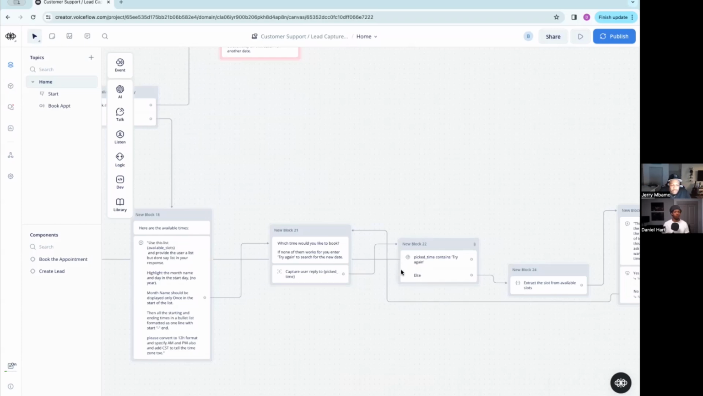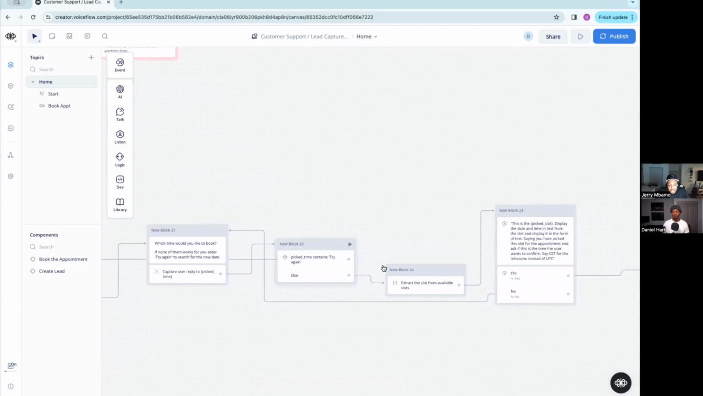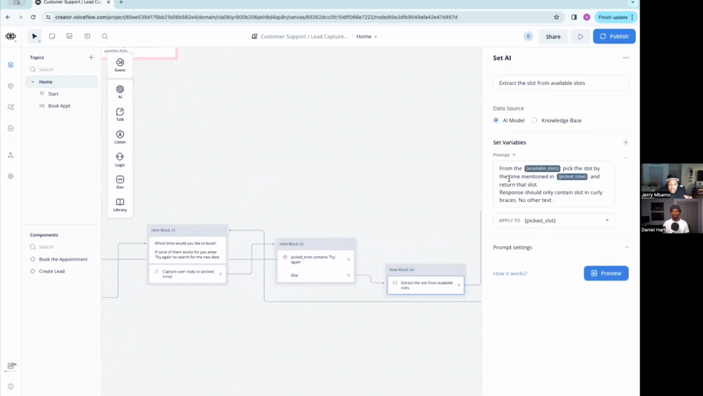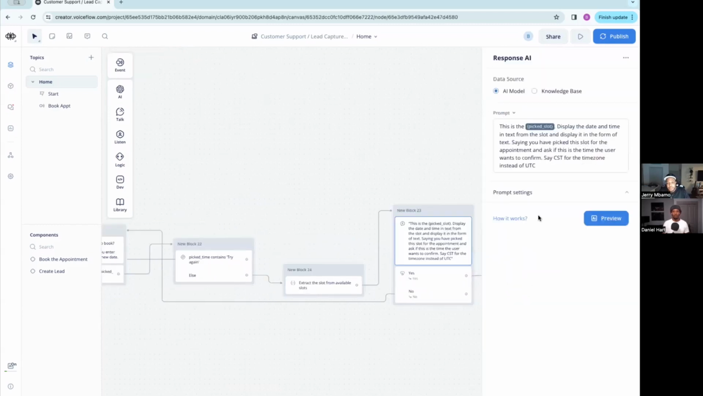So after that, now that they want to continue, the bot will then send another message confirming that's the time you wanted. It'll format that message, saying here's the slot you picked, and then ask them to confirm it. Once they do, it'll display a message saying this is the time you picked, the day, and then you confirm that with yes or no on these buttons.